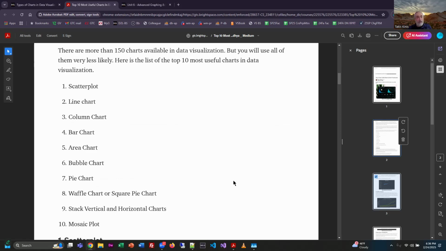He basically identified what he thought were the most useful charts, at least at the time when the article was written. And I don't think this list has really changed much, but every once in a while some of the visualization tools will add a new type of chart, and you're like, that's kind of interesting. Whether or not it's useful is a whole separate thing.